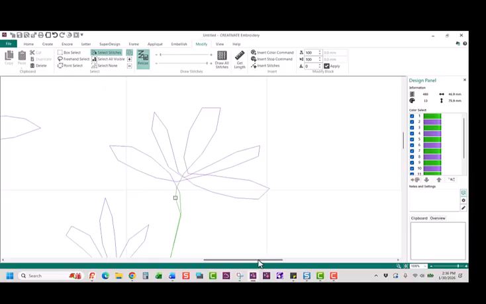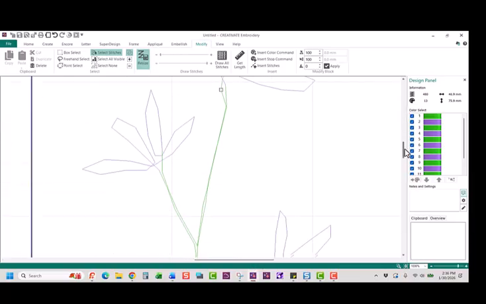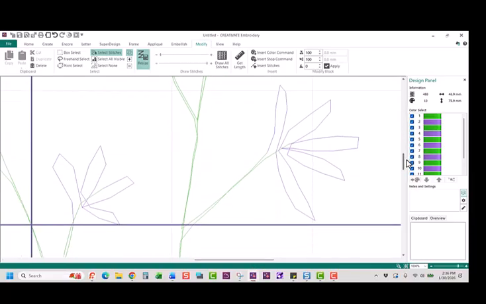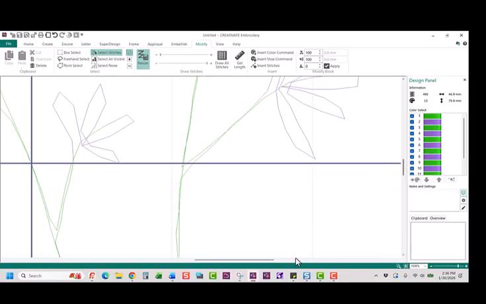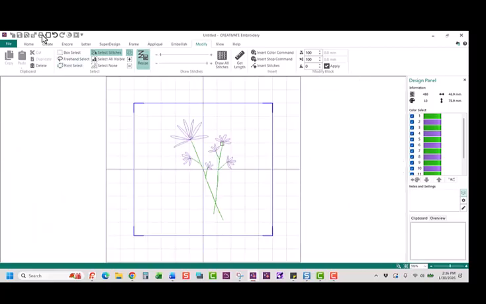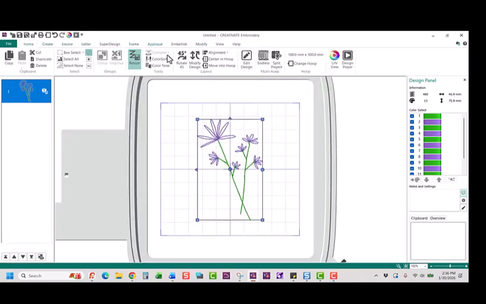Maybe that'll be all right, because this is going to be really small, so it's not going to really hurt anything. I think I'm going to leave the rest of them just like they are. I could play with that a little bit more if I wanted to, but I'm not going to. I'm going to do a zoom to fit. I'm going to go back over to my home tab, and I'm going to do a color sort. If you notice, not all of them color sorted like I wanted them to, because I need the green to sew first, and then my flowers.